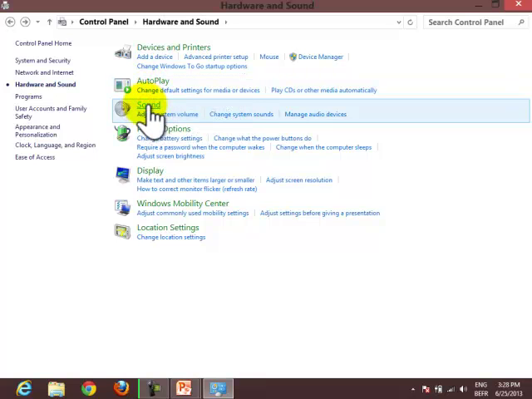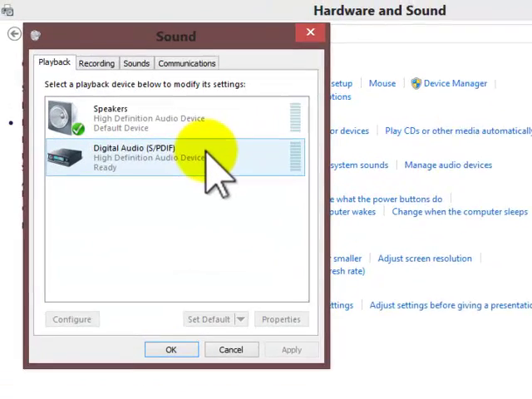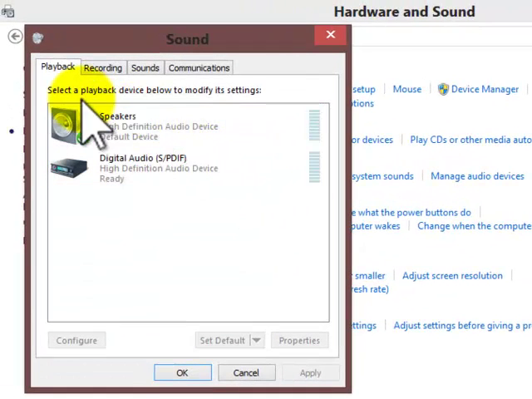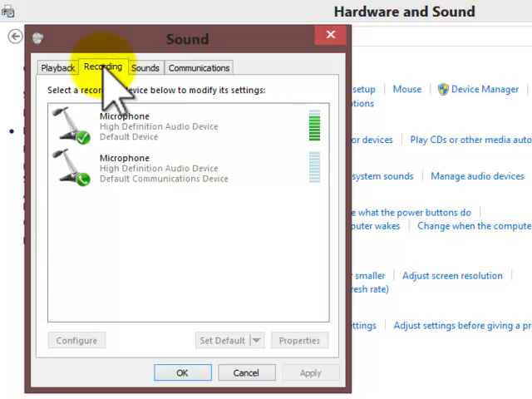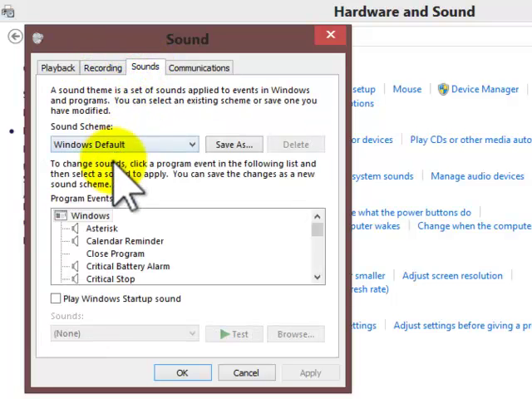Let me show you something. In the sound settings we have the playback tab like that. You can see here the devices. I have two devices connected, a speaker and another one. And as you continue to the recording tab, these are my recording devices, my microphones. As you continue to the sounds tab, there is something very nice in here. We have here the Windows system sounds.